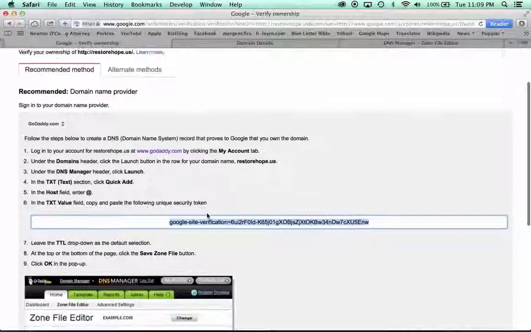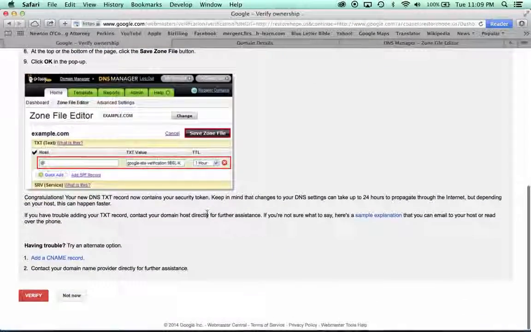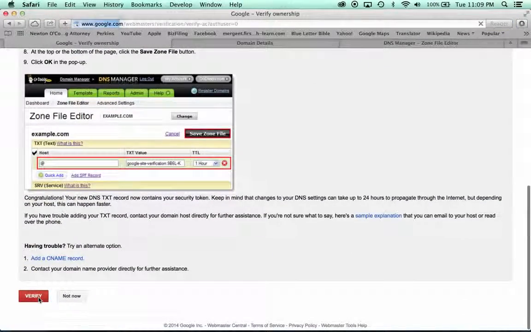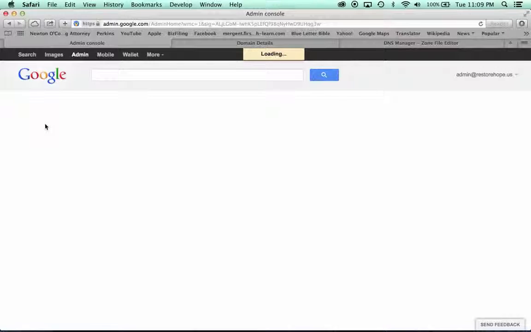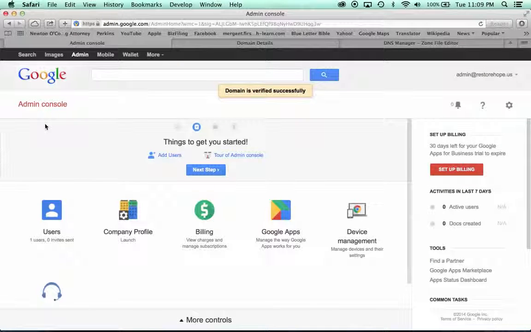Having done that, I should be able to go back to my Google Apps page, click Verify, and sure enough, you have successfully verified domain ownership. So you're all set. You'll have a 30-day free trial for Google Apps. Feel free to move forward and set up your billing.